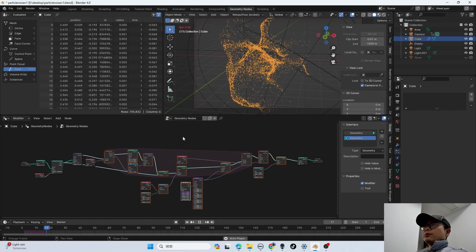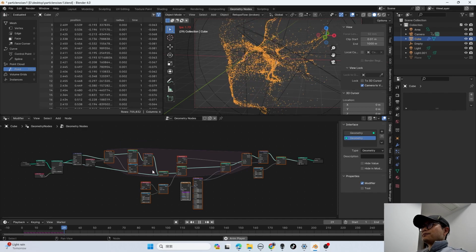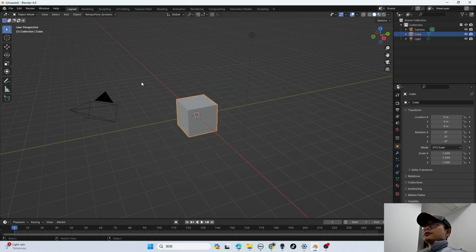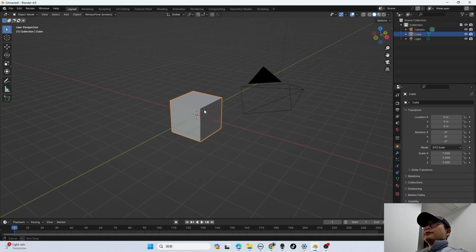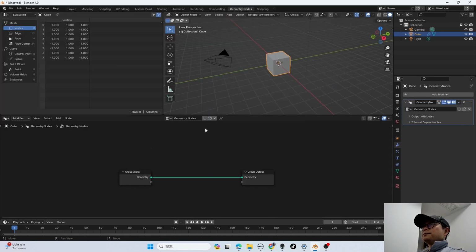And when I press space, you can see that. So let's begin. Let's go to Blender 4.0 and we will go to the geometry nodes and press new.